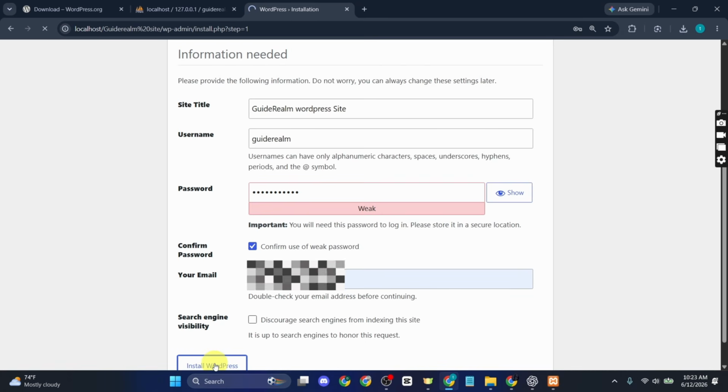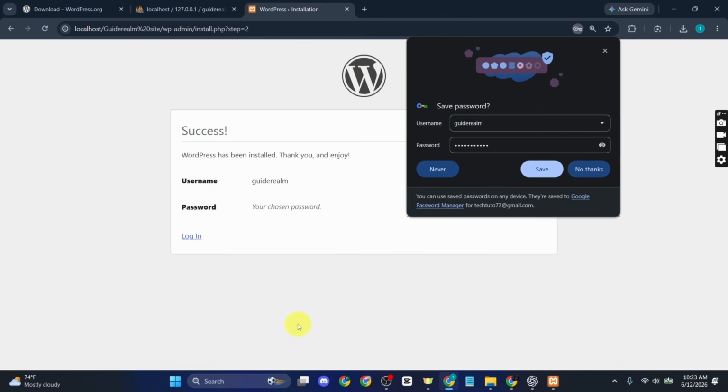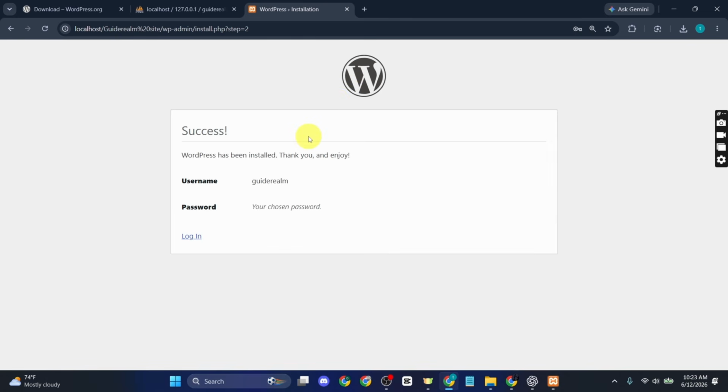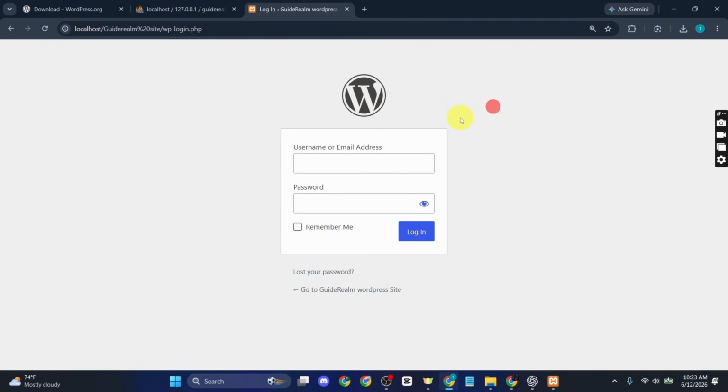WordPress will now create all of the required tables and configuration files automatically. And now, after a few moments, you should see a success message confirming that WordPress has been installed. Just go ahead and click on login, and also keep in mind that this is your username. So just go ahead and click on login. And now just go ahead and type your username and then type your password that you created earlier. After that, you can toggle on remember me also and then click on login.